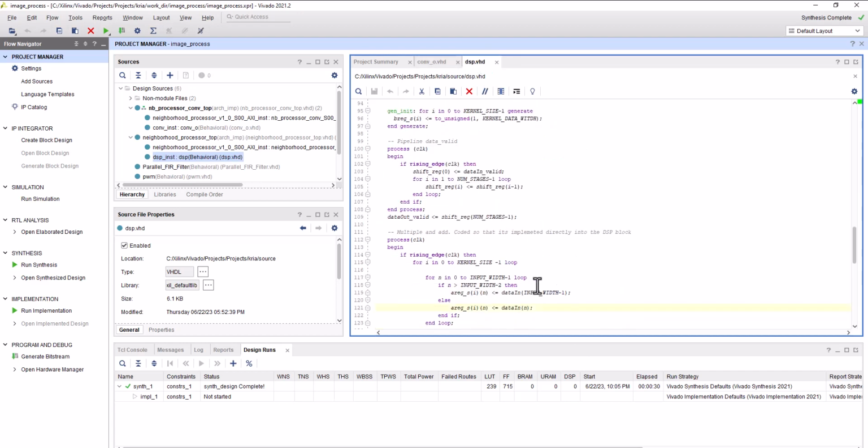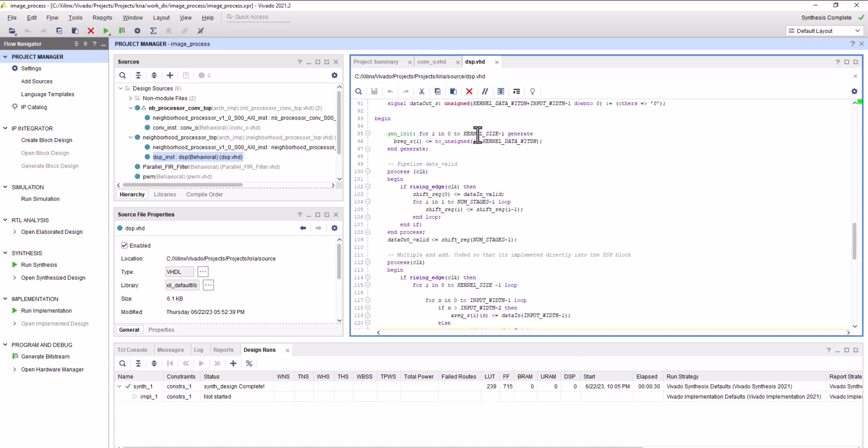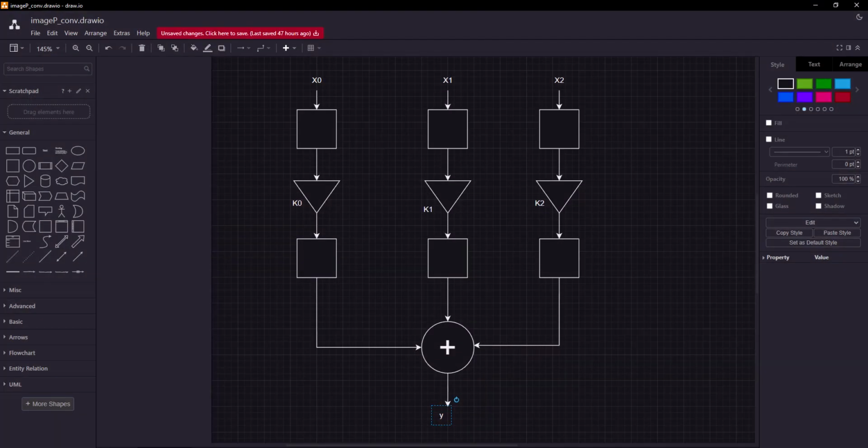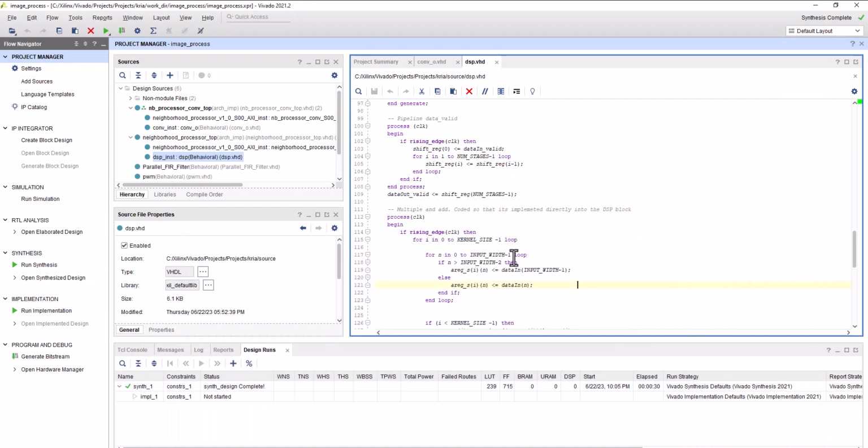Where is this getting implemented? How is the tool dealing with this, with routing and implementing this one, using this structure versus using the other structure? We'll run implementation and look at the output performance and the resource utilization of the two different structures.